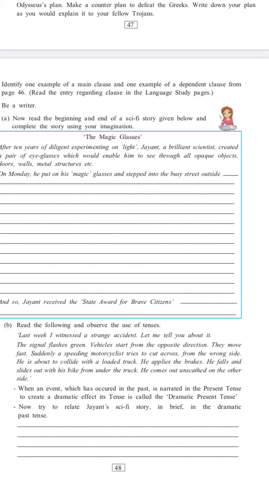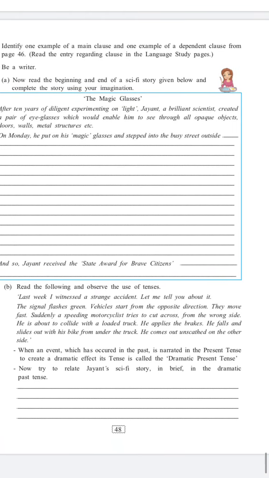When an event which has occurred in the past is narrated in the present tense to create a dramatic effect, its tense is called dramatic present tense. Now try to relate the Jayant sci-fi story in brief in the dramatic present tense.